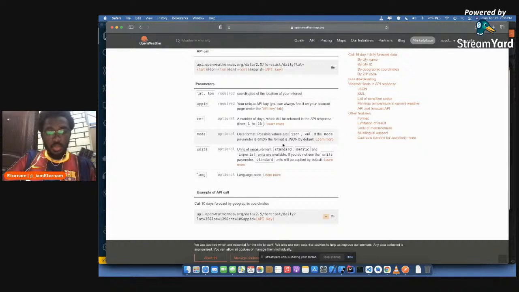Then we have the units. We have different types of units. I think we'll be going with metric. Yeah, we'll go with metric. Then you have the language, so if it's French, English, or Spanish, it will give you the response in that language.